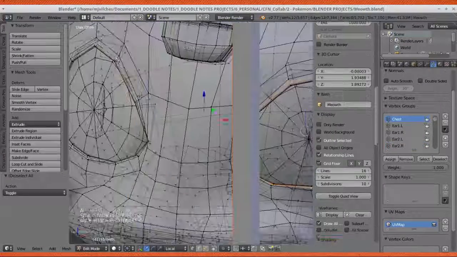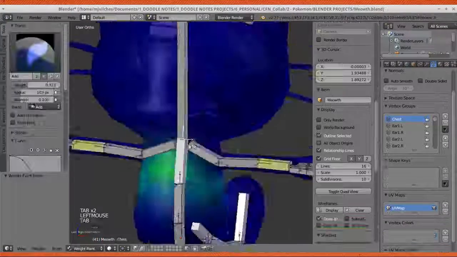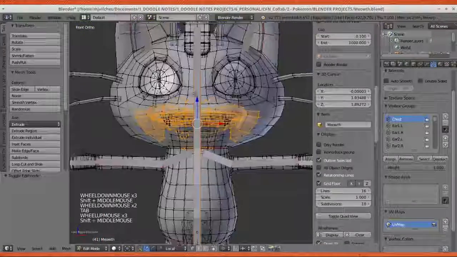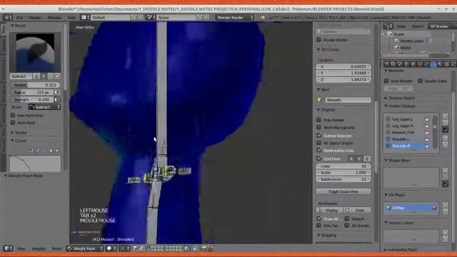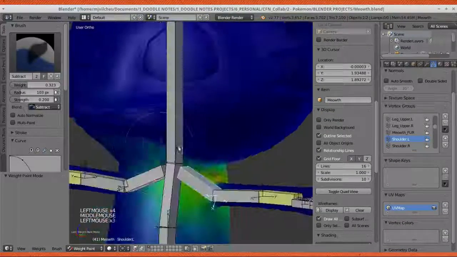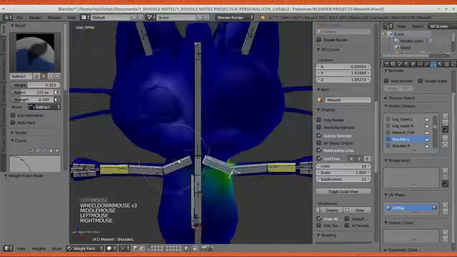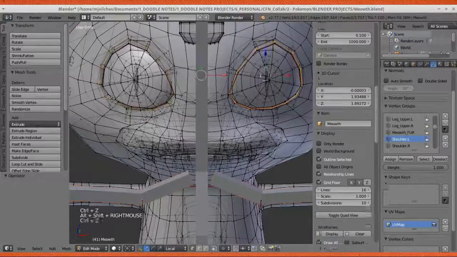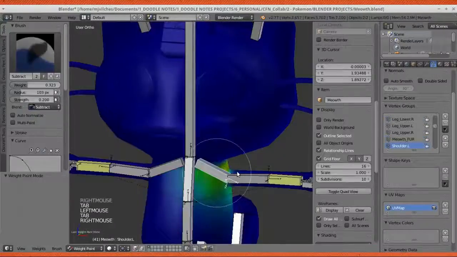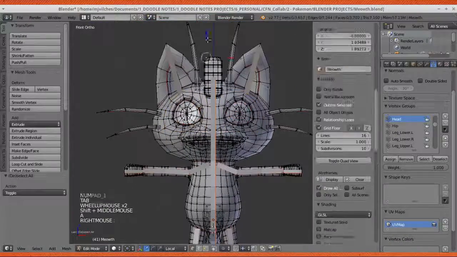So yeah, here I'm just finishing up the rig on Meowth, on his body. So yeah, if you just want to rig Meowth's body, I think that would be enough. Just fixing up the weight paint here in weight paint mode. Fixing up the weights. Making sure that the weights of the shoulders are not affecting the eye part.